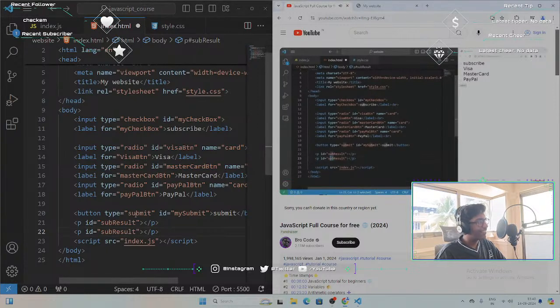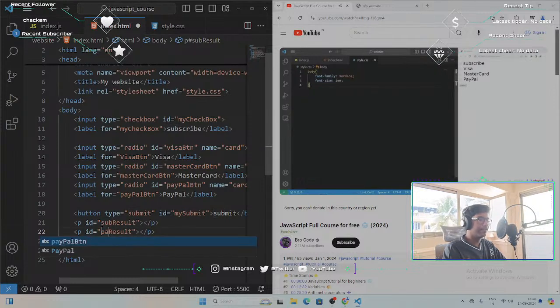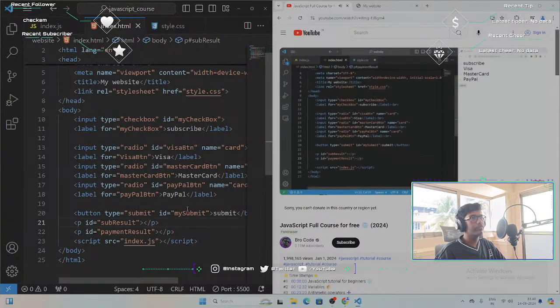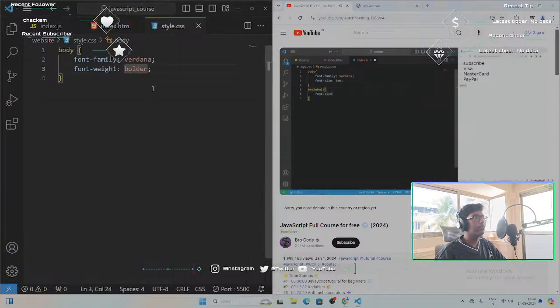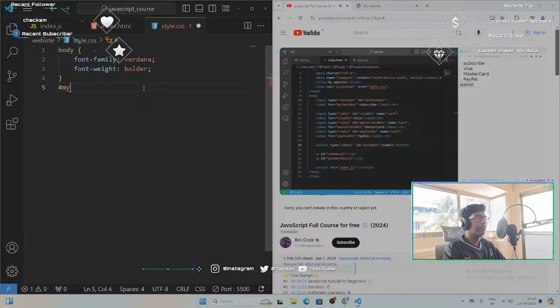Now, before we move to our JavaScript file, I'm just going to edit the CSS on the button to make it a little bit bigger so you guys can read it. So the ID of that button was my submit. We are selecting an ID, my submit. I will set the font size to be 1 EM. And that's probably good enough. Maybe I'll add one more break after the subscribe button and the PayPal radio button, just so that it's not as cramped. That's decent enough.